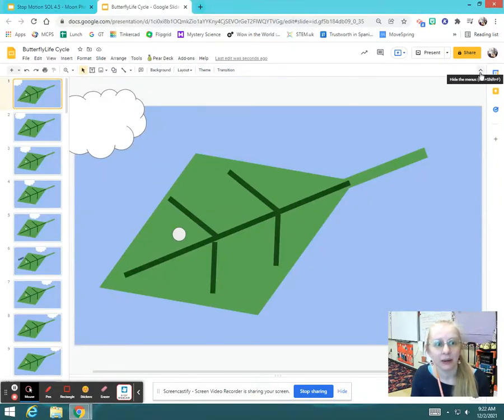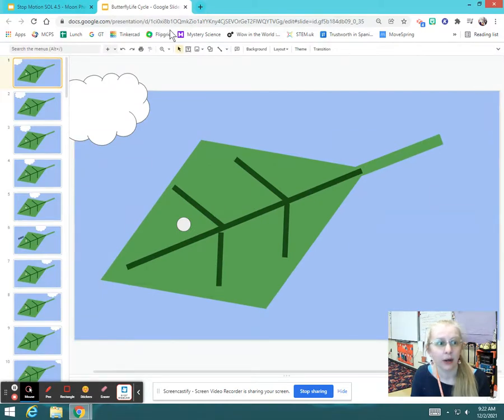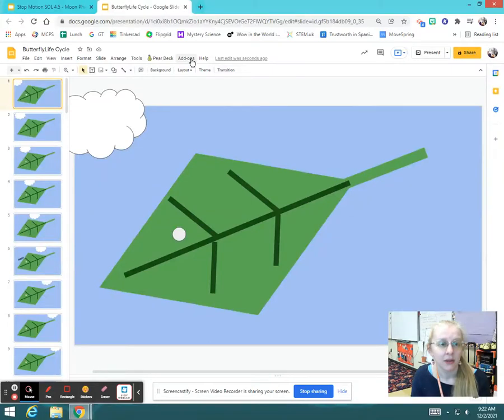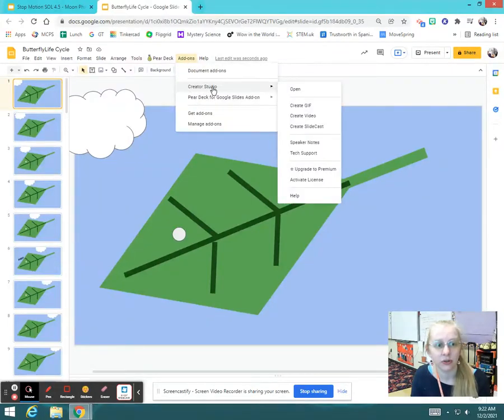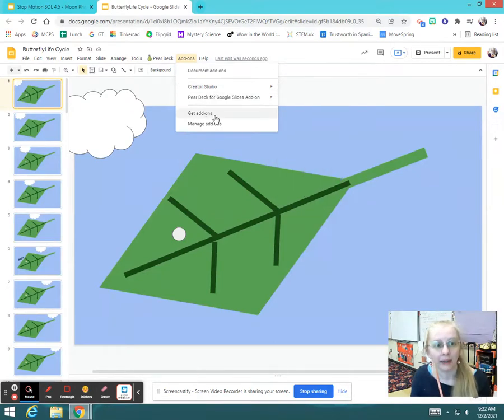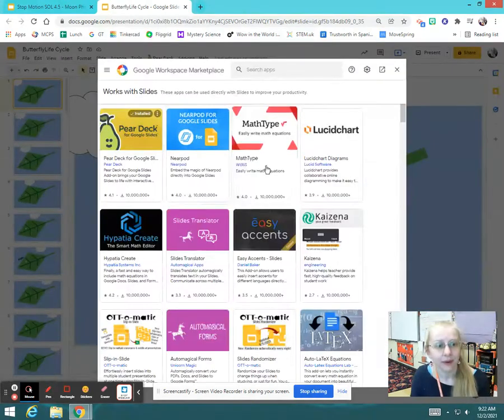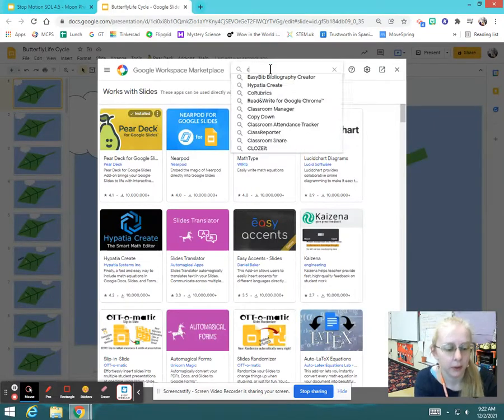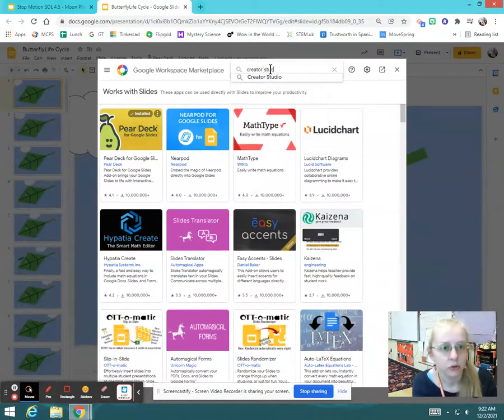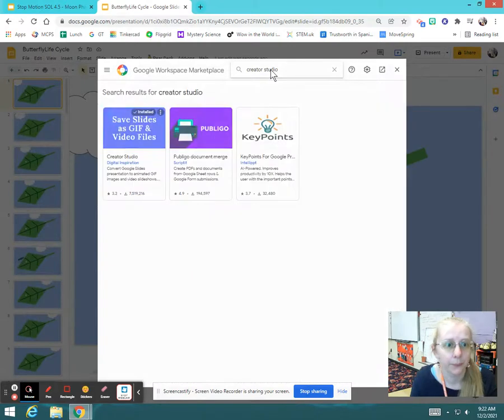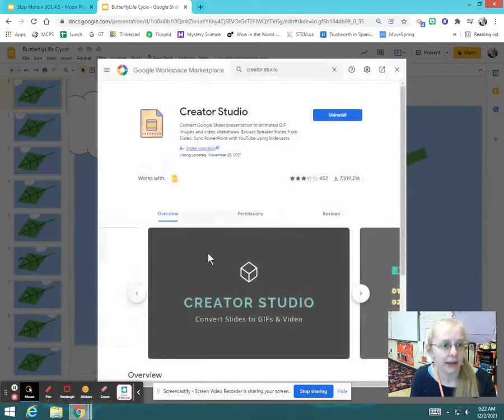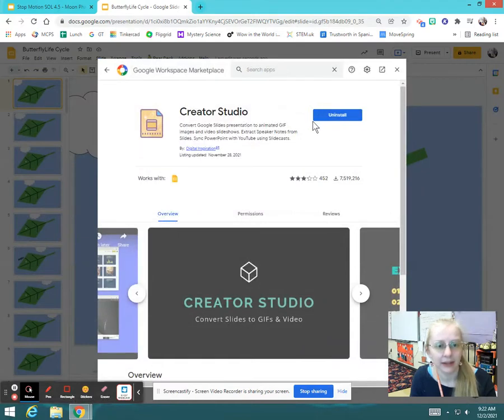If you don't see it, you might check to see if your menu is put away by clicking this down arrow. So once you click add-ons, the one that you need is called Creator Studio. And if you don't have it, which you probably don't, you're going to go to Get Add-ons. And right here at the top, you're going to type Creator Studio. There we go. And it should look like this. And you're going to click the install button.